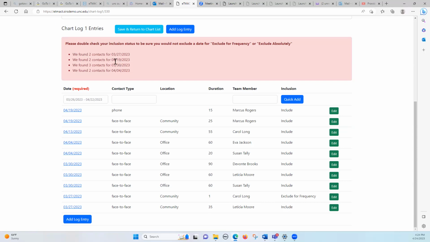Now we have on April 19th, 2 contacts. In this case, it was 1 phone and 1 face-to-face, and we don't care about that. And actually, eventually we will fix this where eTMACT is only going to be alerting us for the face-to-face contacts and not anything else. So for now, that's how it is. So let's look at the next one.